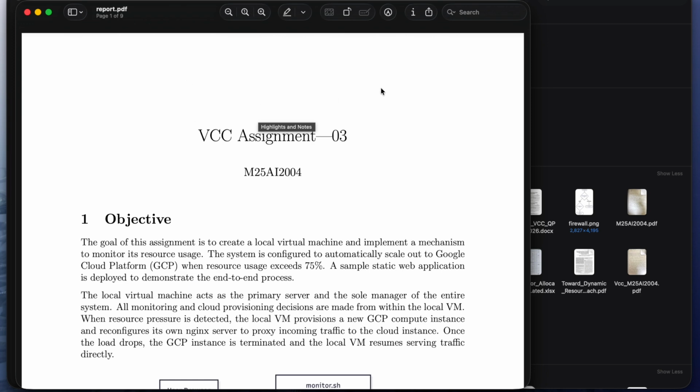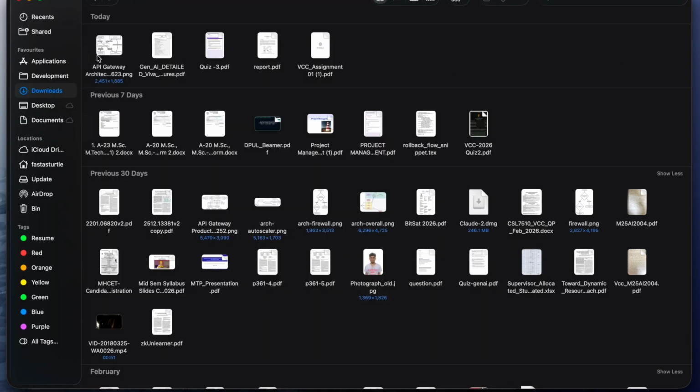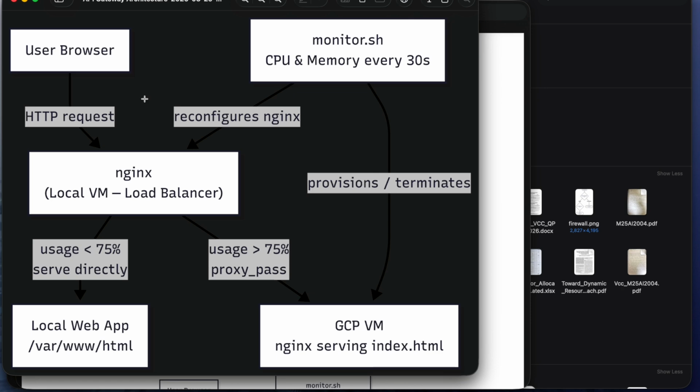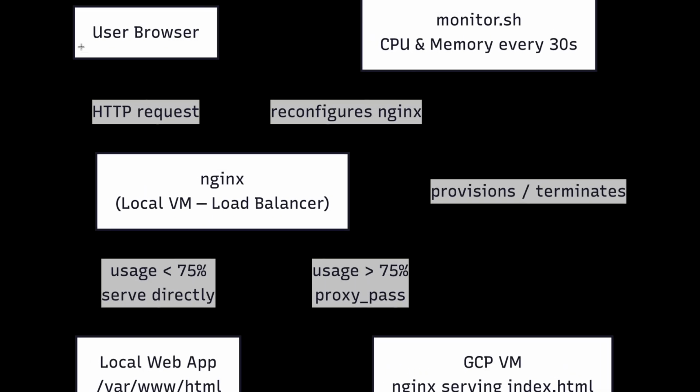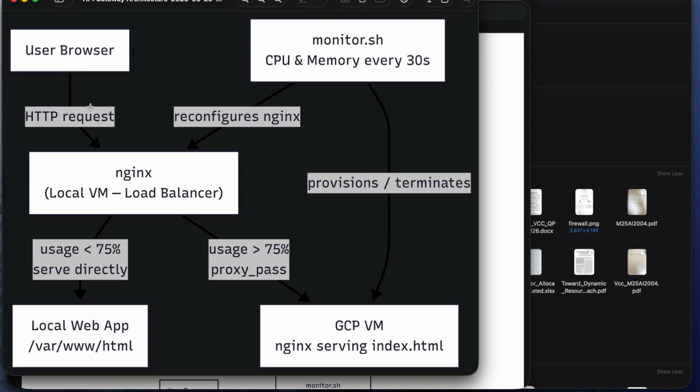So before going ahead, let me just give you some overview. What are the assumptions I have taken for this assignment, and how the overall architecture looks. If you see in this diagram, I have taken a lot of assumptions over here.